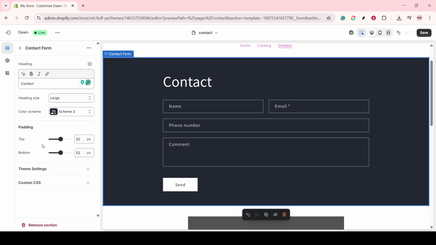After making these adjustments, it's crucial to save your changes. Saving ensures that all your hard work is not lost and that your contact form will display your updates to your site visitors. Congratulations! You've now successfully customized your contact form to better suit your store's aesthetic and functionality needs.